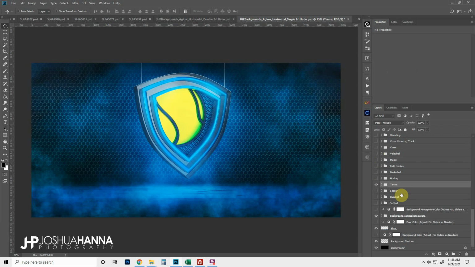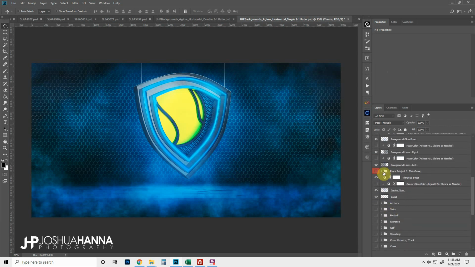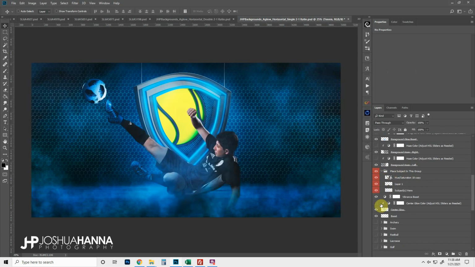So let's look at putting a subject in. So up here we have our layer marked. So it's in red here, place subject in this group. So I've already got a subject dropped in. We'll just turn this on. So we've got this soccer kid in here, and we see we just got a subject layer and a ground shadow layer just to make him feel like he's grounded to this floor.